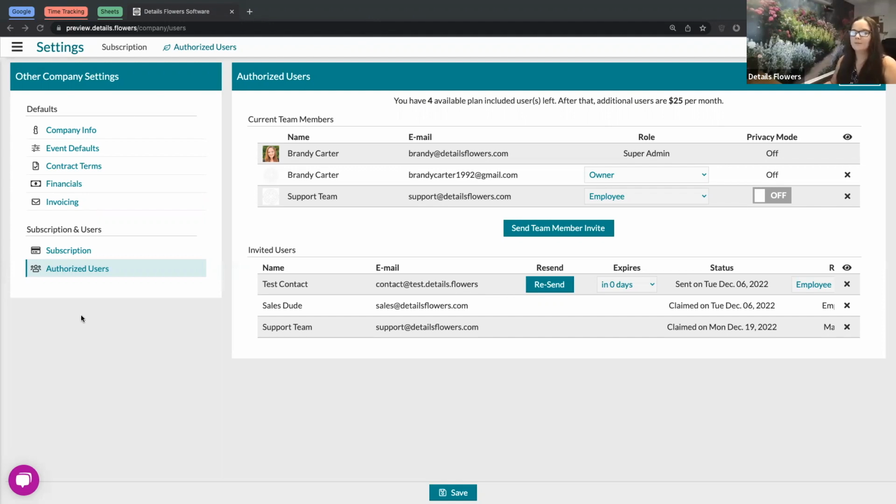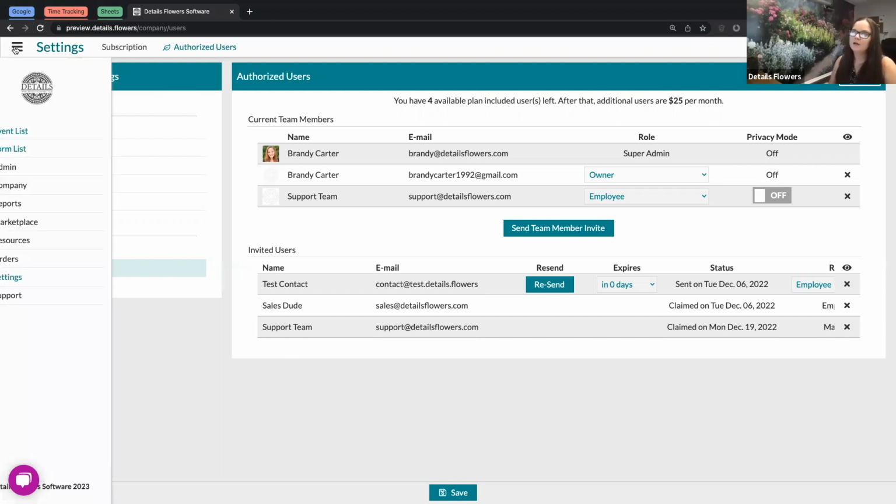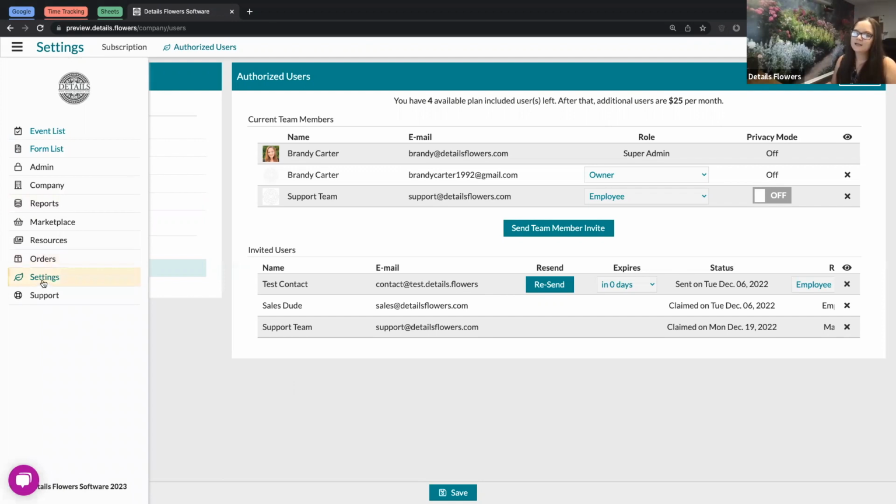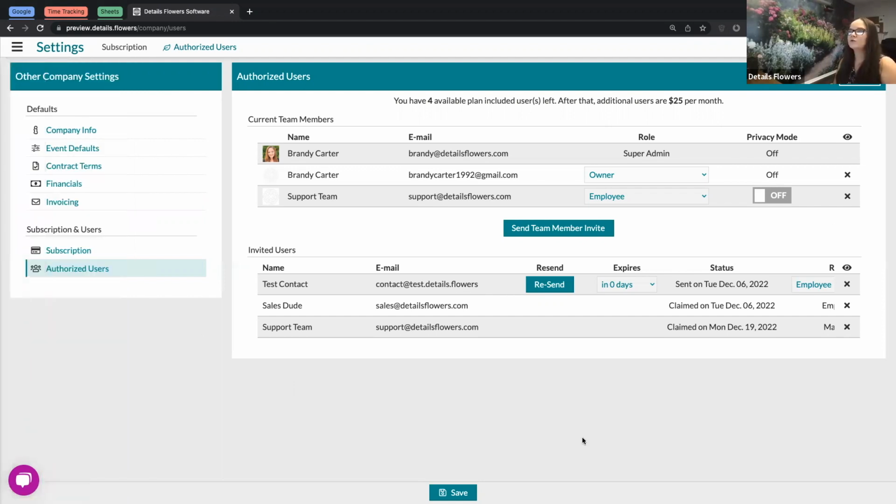All right, perfect. So to get started on our class today, I am already on the authorized users page. However, to access this page, you'll go to the main menu and click on settings and then authorized users. This is going to take you over to your authorized users page where it will list out any of the authorized users that you currently have. If it's just yourself so far, then you'll see yourself listed up here under current team members. Otherwise, you may have additional team members here.